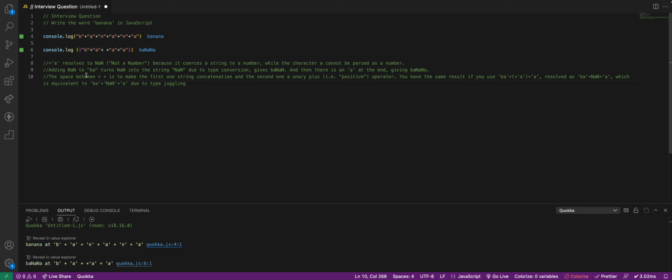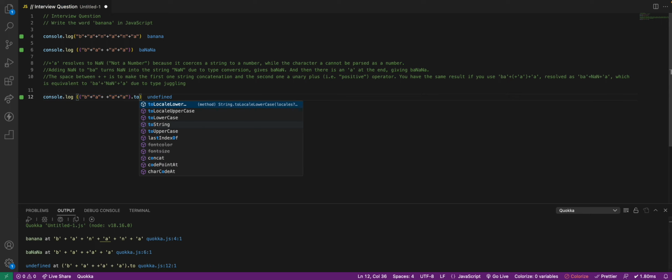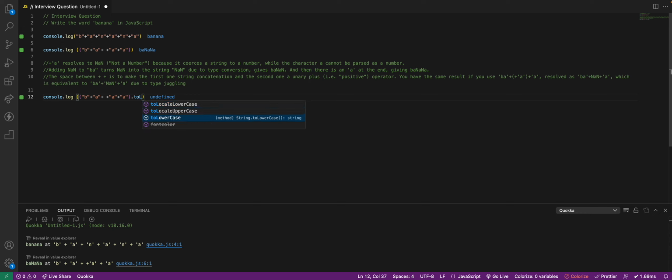But another important part, now write the word banana in lowercase, but here it says B A capital N A A. So we have to make a small adjustment to this. Basically we have to call another method, dot toLowerCase, and we call the function here and it gives the same answer.